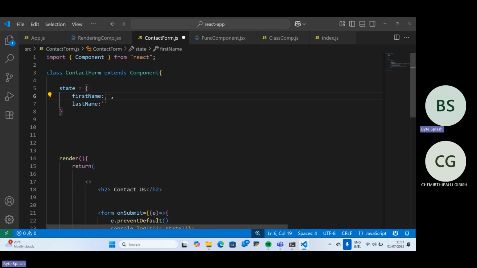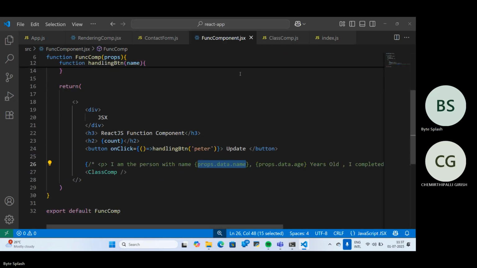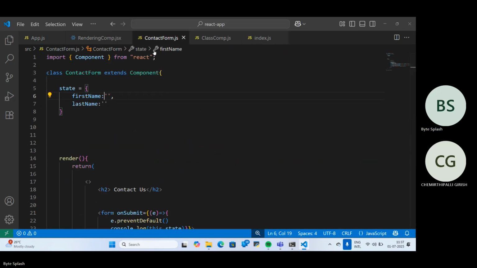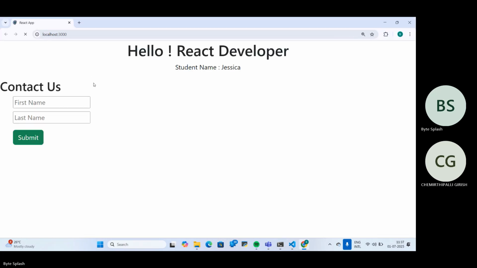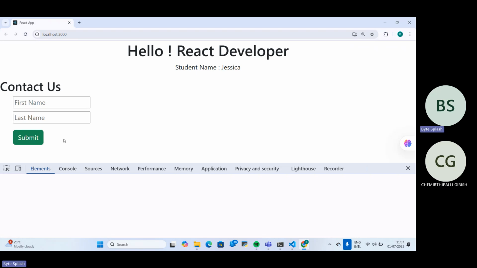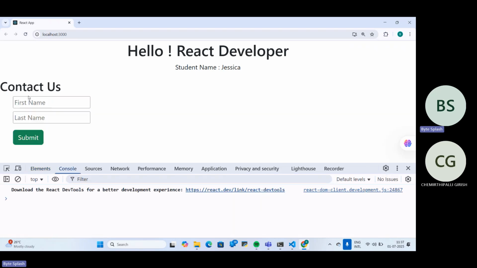So it is going to collect that respective data. Okay, so save it. Just open the terminal, and here npm start. Then inspect, and in the console prompt we are going to see the output. So what is our output?